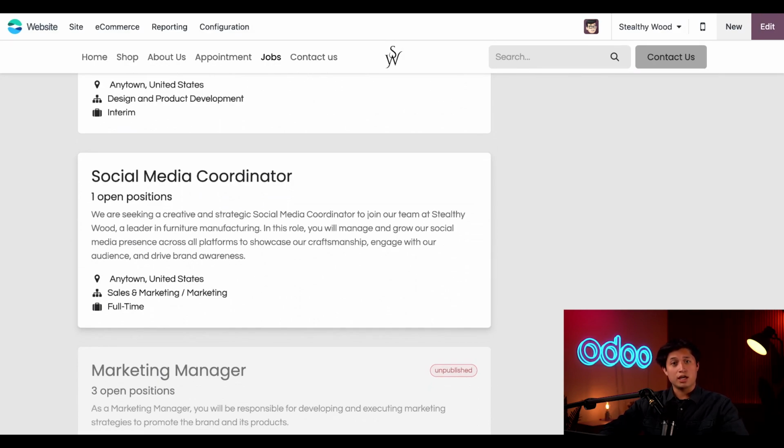We learned how to create a new job position, including how to configure all the job details, add people to interviews, and publish the listing on our website.